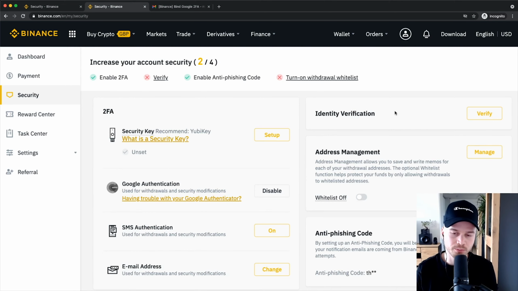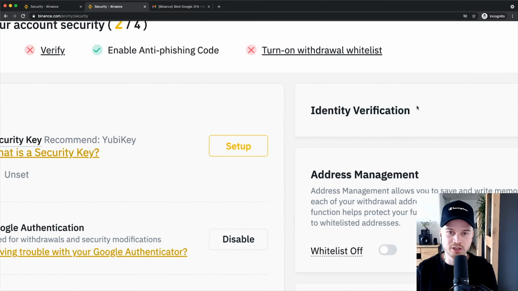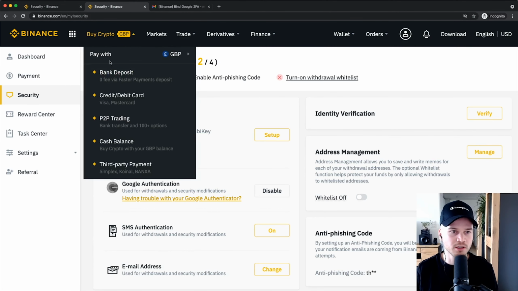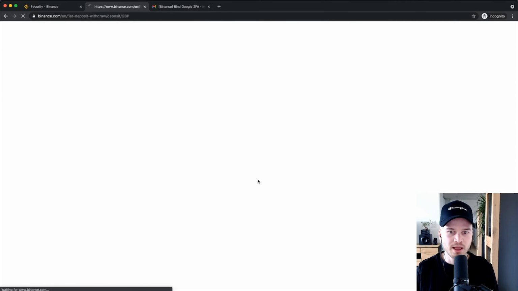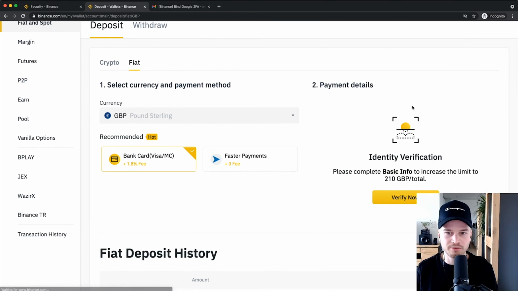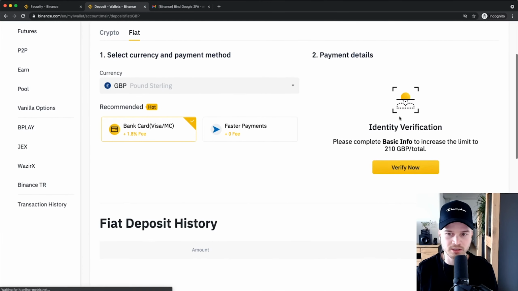If you already have cryptocurrency and you want to just transfer it over to Binance and start trading, you don't actually need to do the identity verification. You can just transfer over the amount to your cryptocurrency wallet, and then you can start trading. But if you want to use fiat currency, then we have to do the identity verification, because when we go to bank deposit right here, then we can see that we can only deposit money when we have our identity set up, as you can see here.